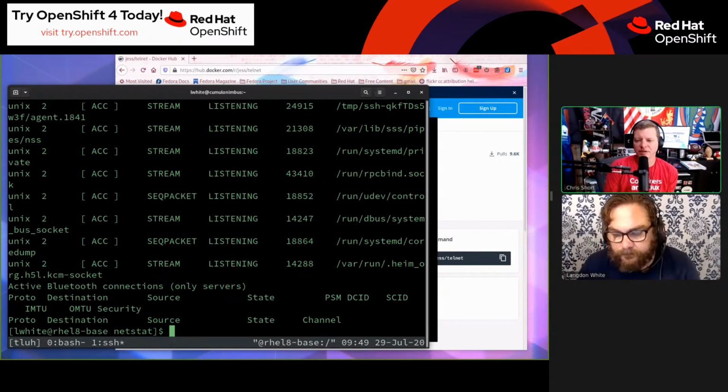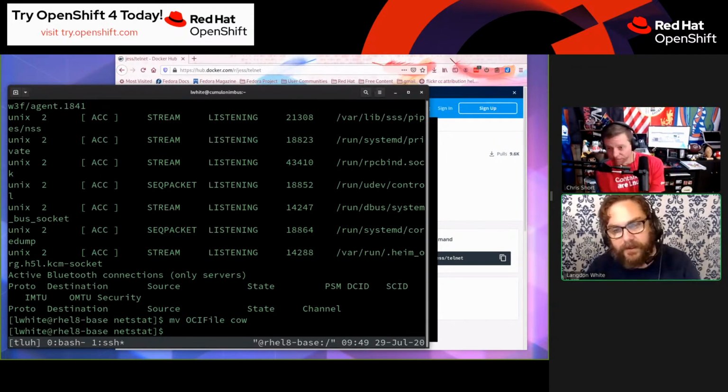Question for Podman: do we need to use the file as OCI file, or can it be whatever, as we do with Dockerfile? Let's try it.